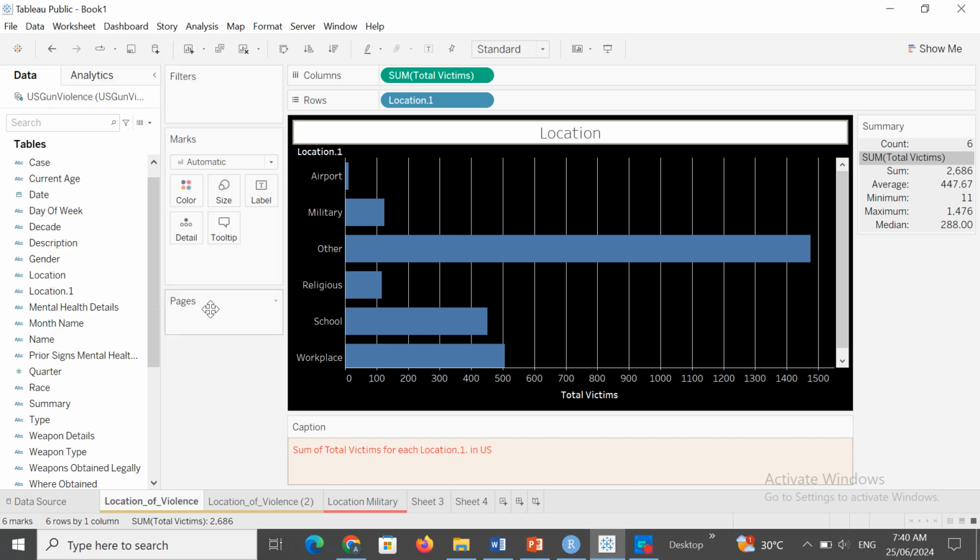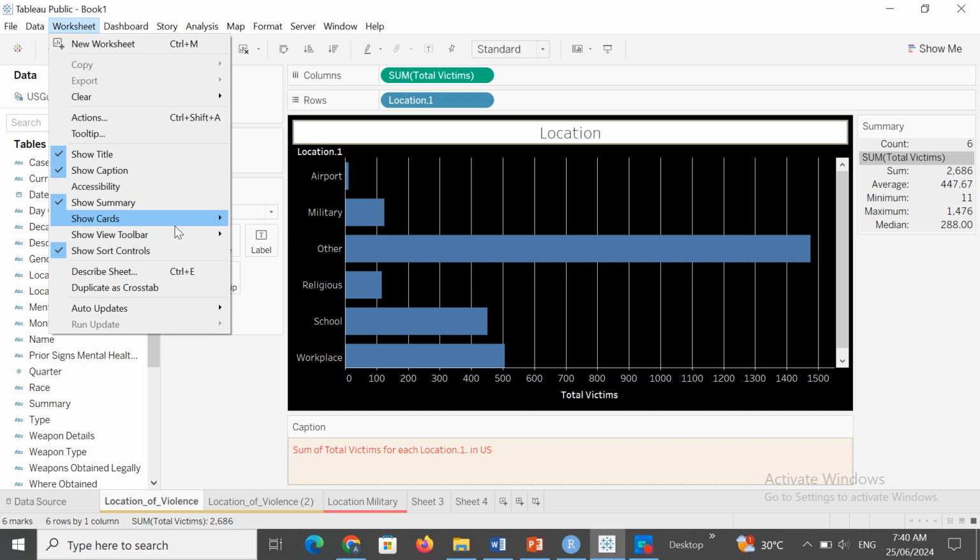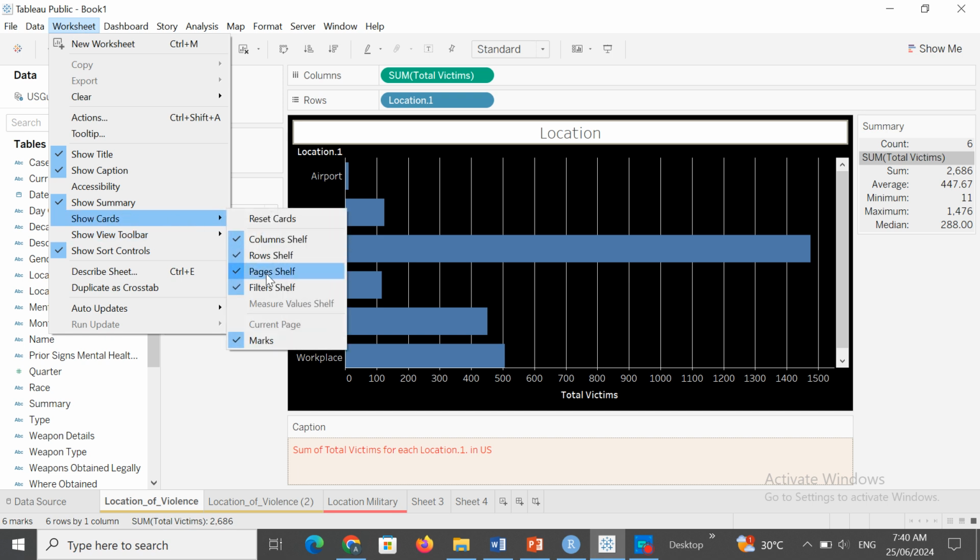Now you can see it appears at the bottom. I can drag and drop here. Alternatively, I can do it this way. Let's go back to the page shelf.